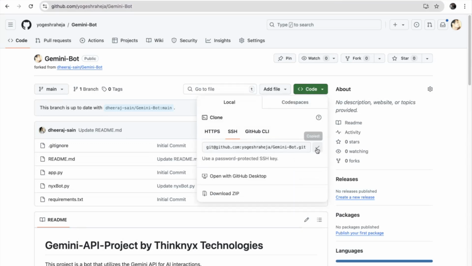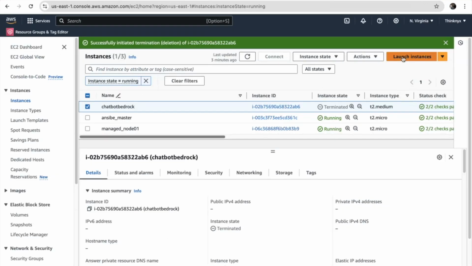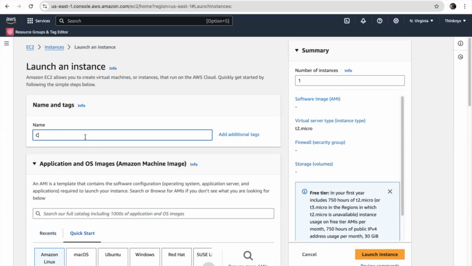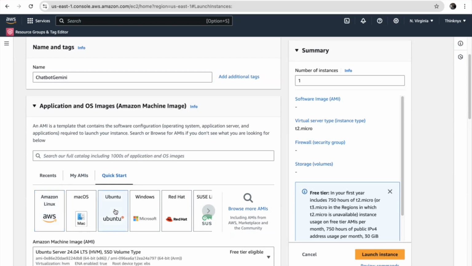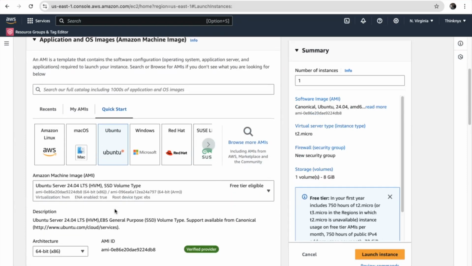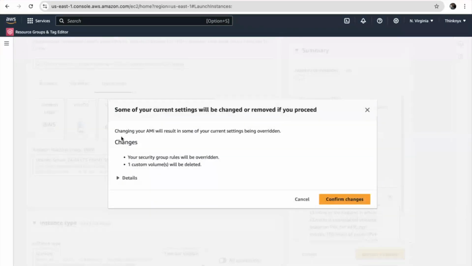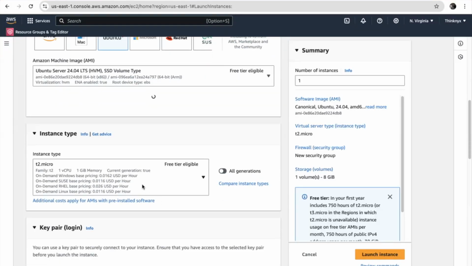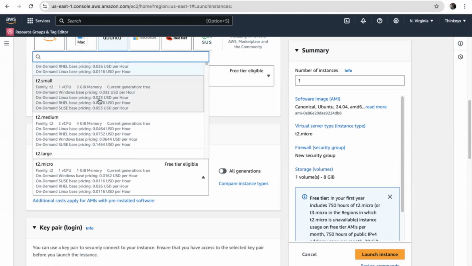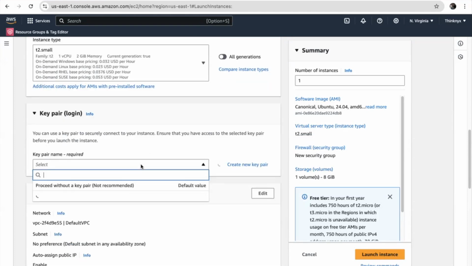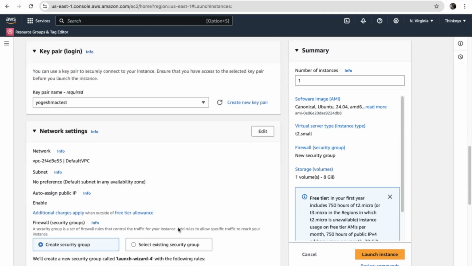Again, we need a server to do this. Let me create a server again. Launch instance, chatbot Gemini. Let me use Ubuntu this time because we don't need to install the AWS CLI here, because we are not integrating anything with it. I'm taking the latest one, 24.04, right? And instance type, let me take t2.small. I think it's okay. Key pair, it's already with me, so I'll use Mac test.